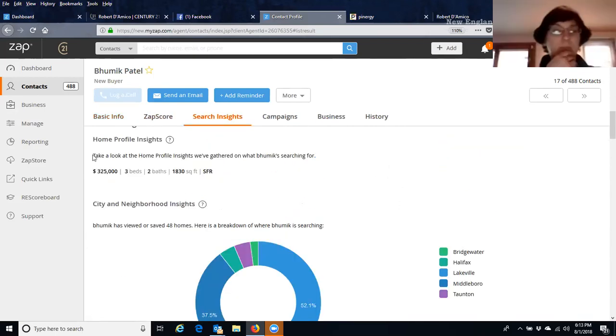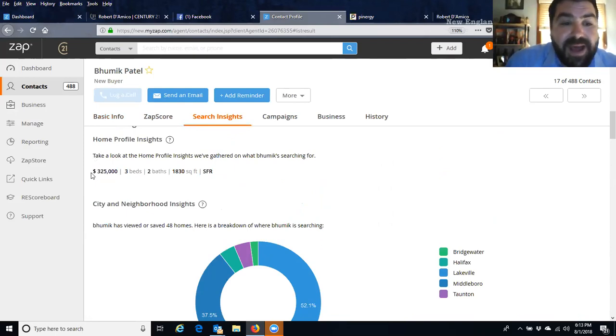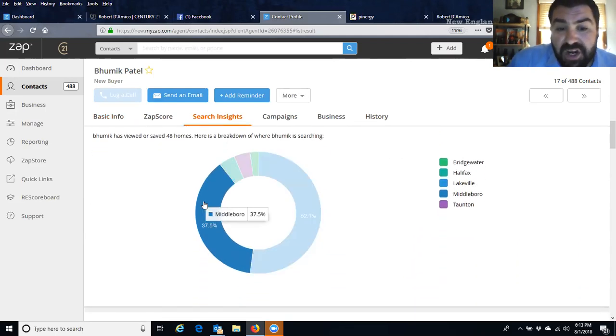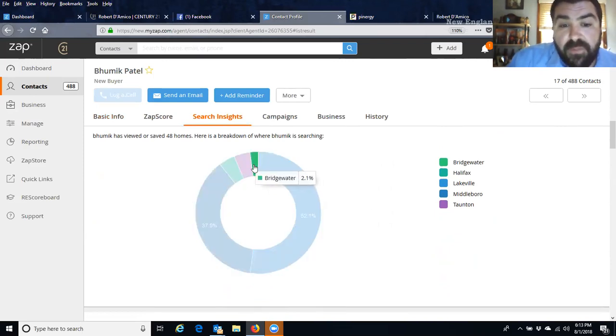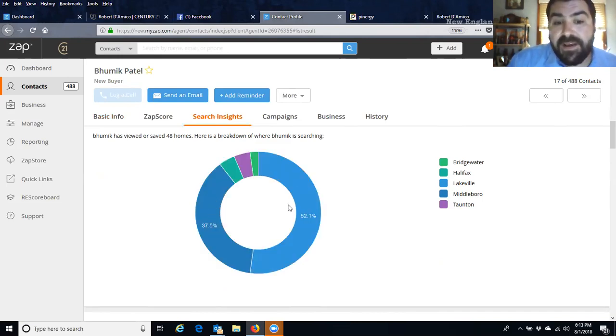Then when I scroll down, I get the home profile insights as well. I can see this customer is looking for a home averaging 325, 3 bedrooms, 2 baths, 1,800 square feet, single family. Now I see that 37.5 percent of their search is in Middleborough, 52.1 in Lakeville, 2.1 in Bridgewater, 4.2 in Taunton, 4.2 in Halifax.